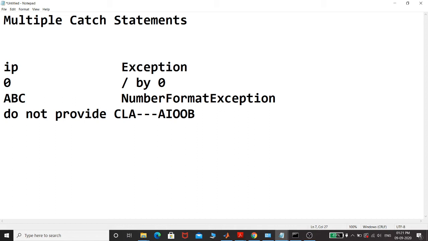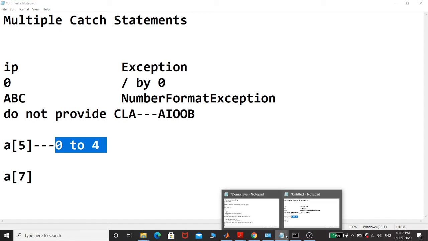Now what is this array index out of bound exception? It occurs when we do not have a particular index for an array and I am trying to use it. If I define an array of size, let's say 5, its index will go from 0 to 4, and if I try to access index 7, then what will happen? It will be out of bound, because the index should only lie between 0 and 4. So these are the three exceptions that my program is capable of raising. Now I'll tell you how to handle all these exceptions.